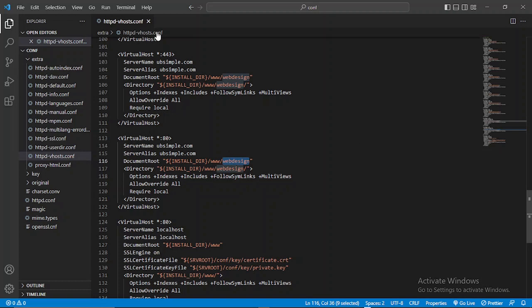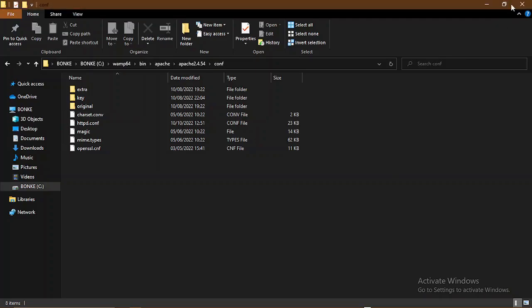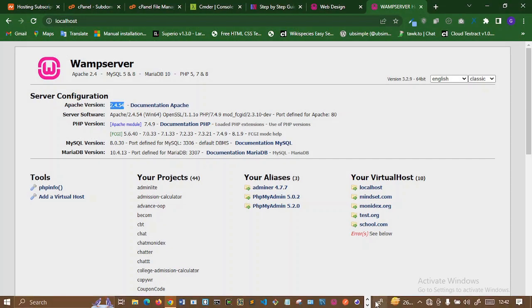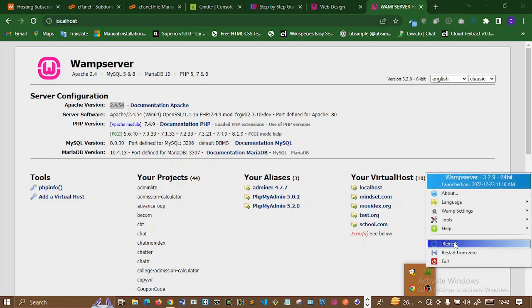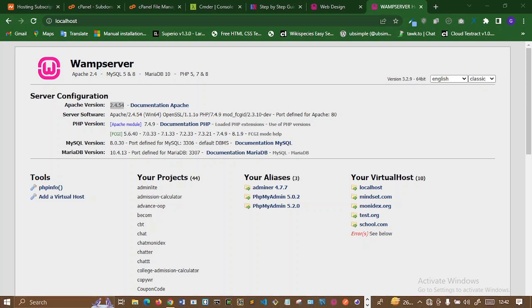So when you're done with that, make sure you save your work. If it's showing a white dot here, it means it's not saved, so you have to press Ctrl S to save your work. Then you close this folder. You can then close your CLI because we are done. Close this too. Then head back to your WAMP server and restart it. Refresh the WAMP server and wait for it to show green. When it's showing green, it means you're set to go. Like mine is now showing green.